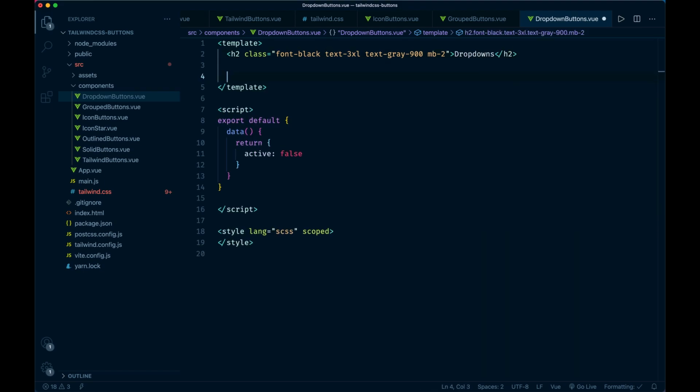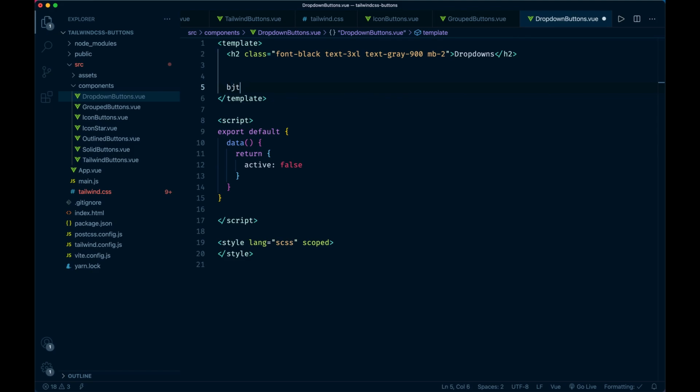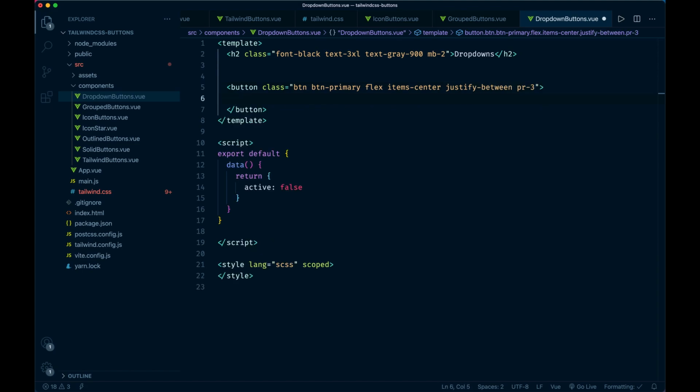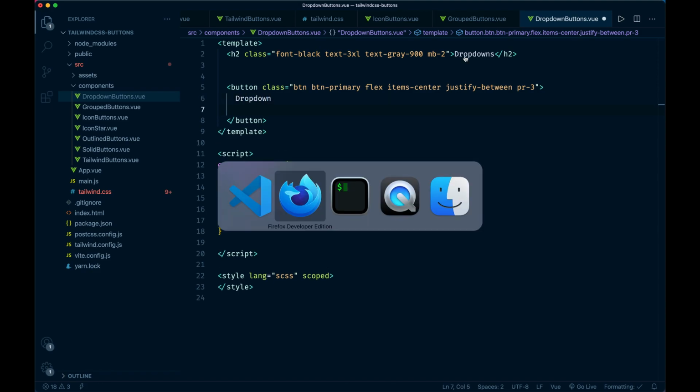And we'll add a button, go figure. And in it we'll just use the primary classes for now. So button primary. And I want to make sure this is flexed. So items center, it'll kind of push things center and justify between. So we're going to add a chevron to the right. So I'm going to have a text that says just drop down. And I'll just grab the SVG.